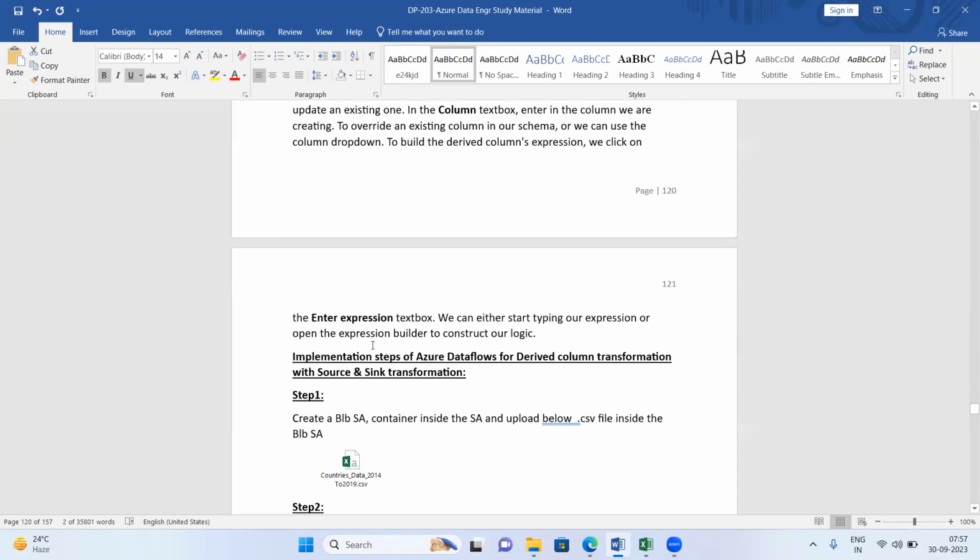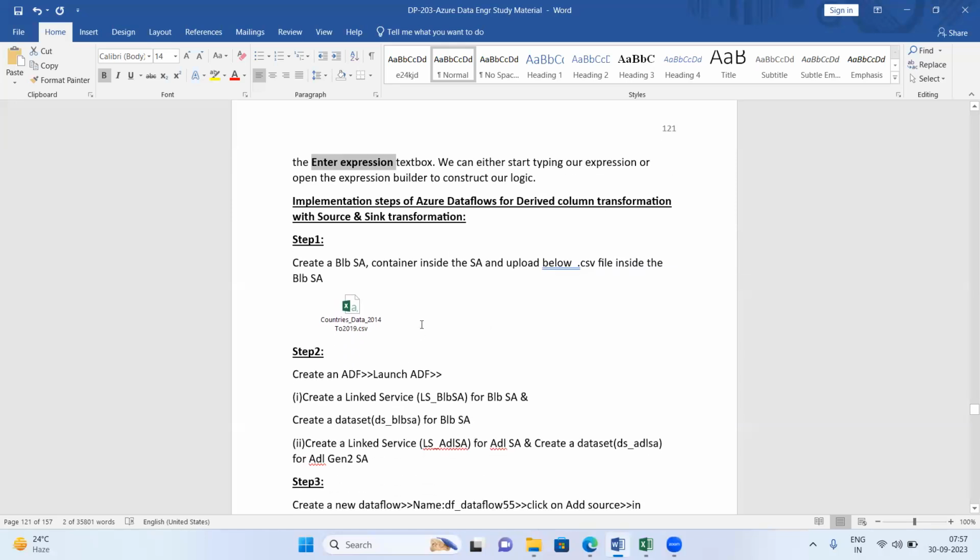We click on enter expression to modify the existing column and to generate the new columns. You can either start typing our expression or open the expression builder to construct our logic. For an example, here I'm having one file. Let me open this file here.